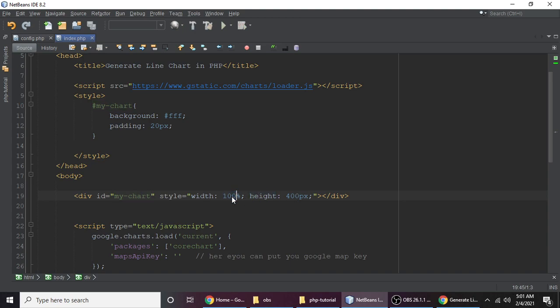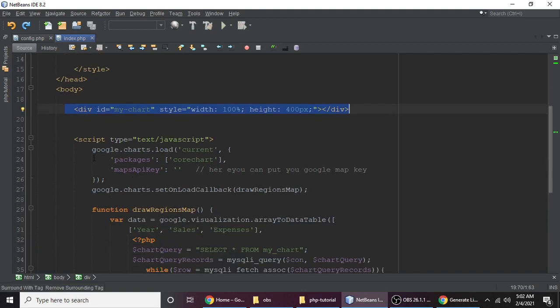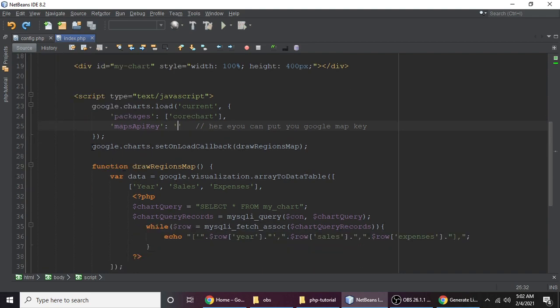If you want your chart smaller, say 600 pixels, you can put it like this and refresh, and your chart will be very small. But I don't want a small chart, so its width is 100%. In this div we will put our chart dynamically. Here we are using JavaScript, and here is an object of the Google chart, and you can put your map API key here, and just draw a chart, Google dot charts dot set on load callback. This is a callback function, and we are putting our function name.